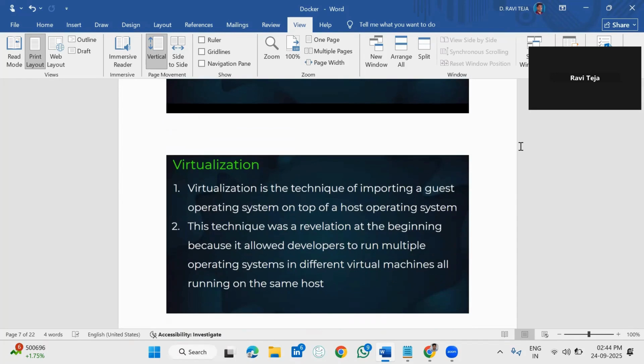What is virtualization? Suppose this is my Windows laptop. If I want to import another operating system, which is Ubuntu, Linux, or whatever it is, that comes under virtualization. Virtualization is the technique of importing a guest operating system on top of a host operating system. My Windows is the host operating system. I want to import another operating system, which is Linux, into Windows. My laptop is the host operating system, and the Linux I want to import is the guest operating system.